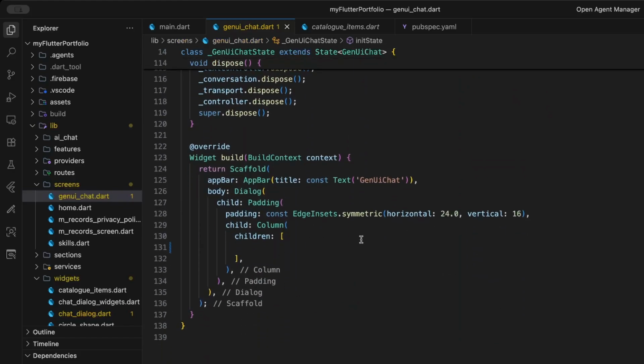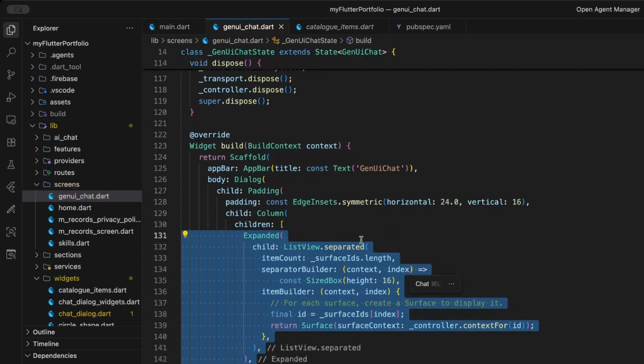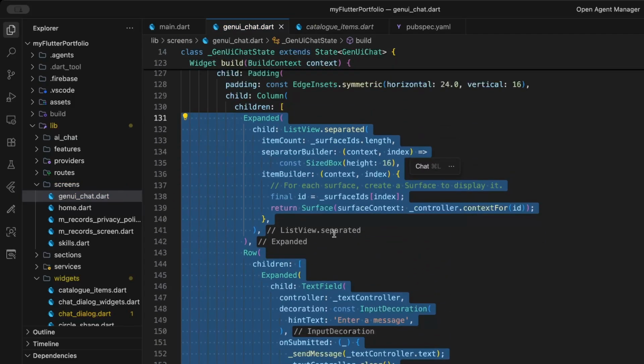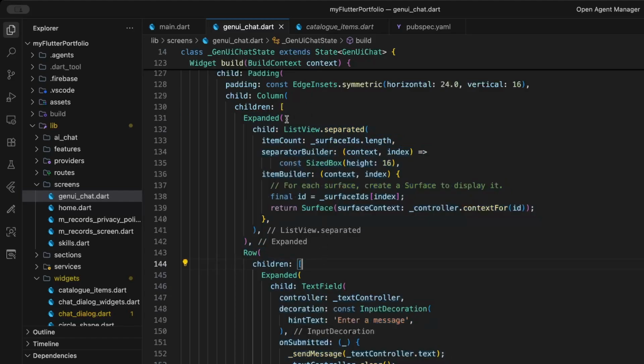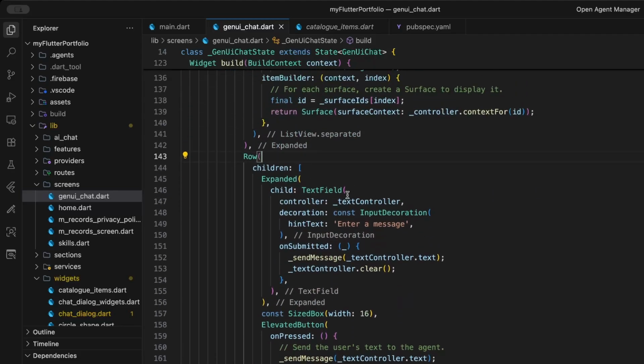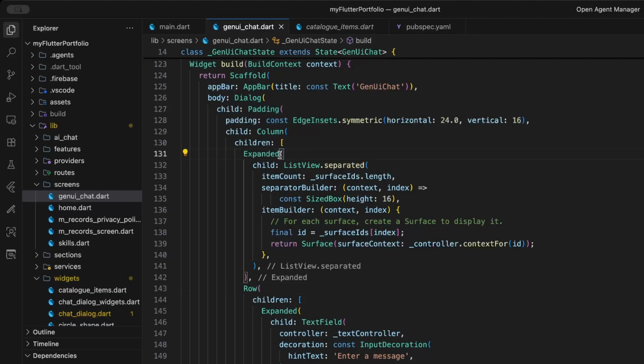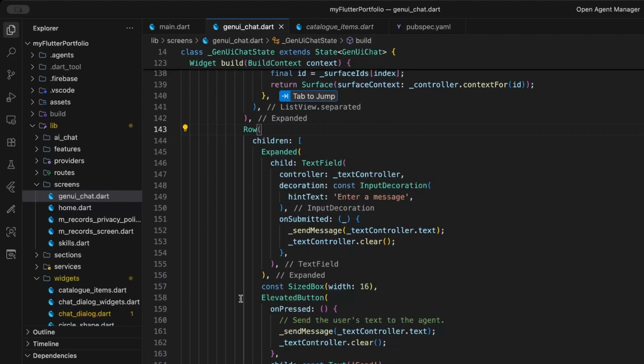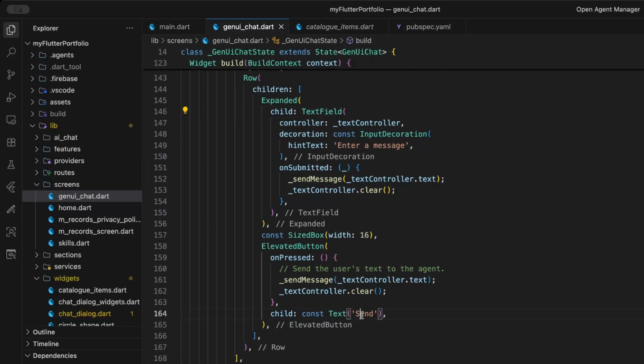Now our next part is the UI, which is the simplest one. So I'll quickly bring up the UI, where you can see this is the actual part where the GenUI widgets will be built. And these are the text field. We have the expanded widget here, which means it will take all the remaining space on the screen after giving a small space to this row, which includes a text field and a send button.